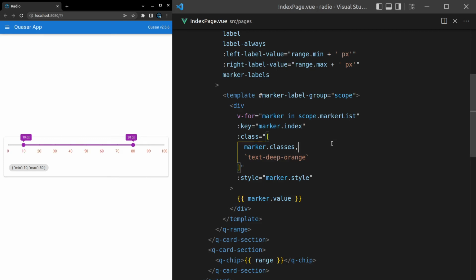Let's see what that looks like. So it's made the more deep orange. And then if I were to say 2 here, we'd get orange 2. And then we can go all the way through to orange 9 to get a really dark orange color.